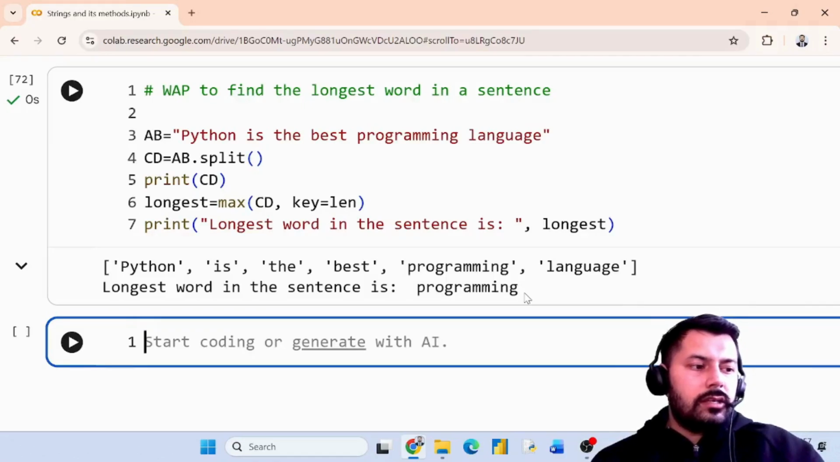So students, next in the series of Python programming, we are going to discuss the list and its methods.